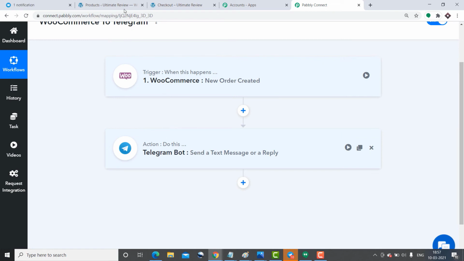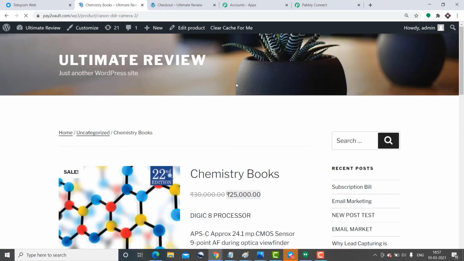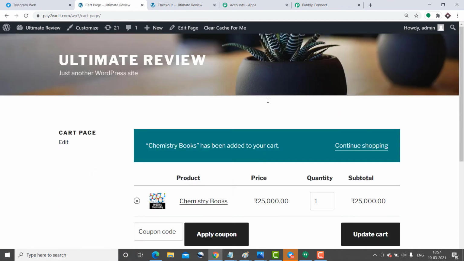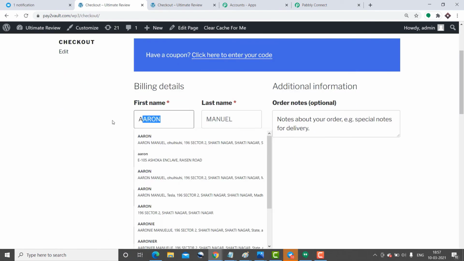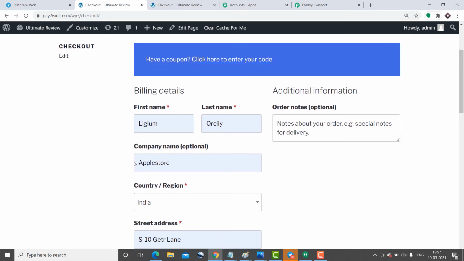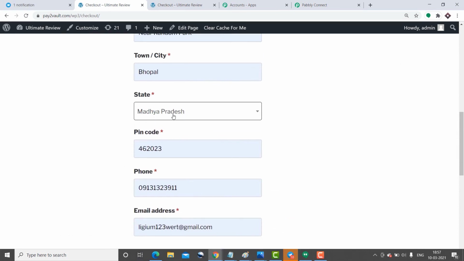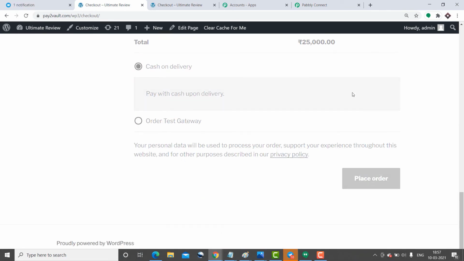Okay, so what I'm going to do here is I'm going back to the products, and assume that another customer is going to make a purchase of this particular product, that is chemistry books. So the customer is going to click on add to cart, and then he is going to click on proceed to checkout. Okay, so here he is going to fill in some details. So this is the new person, that is Lijem O'Reilly, and he works in Apple Store. He lives in India. So these are all the details. The state is kept as Madhya Pradesh. Okay, so let me just click on place order.